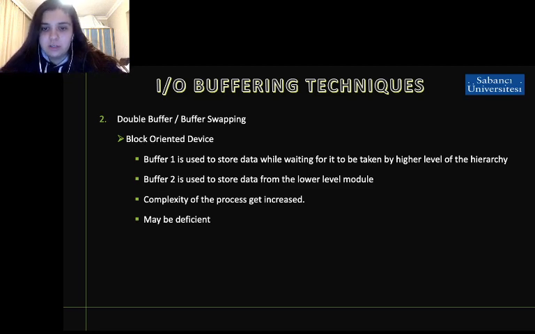A major disadvantage of double buffering is that the complexity of the process increases. If the process performs rapid bursts of I/O, then using double buffering may be deficient.